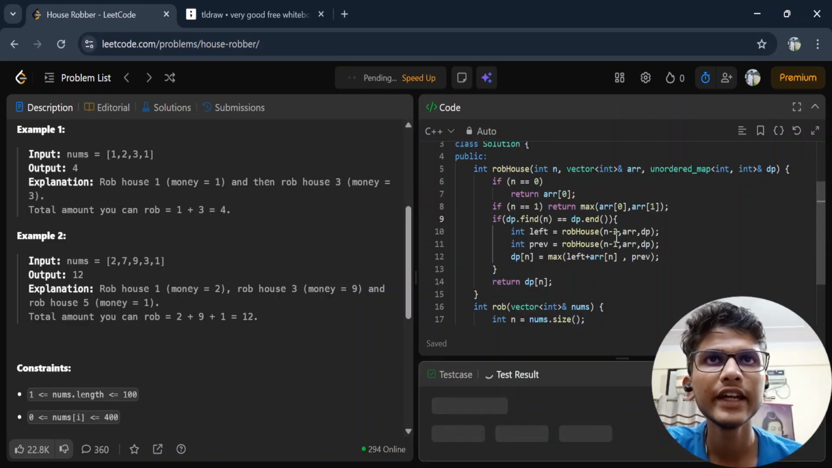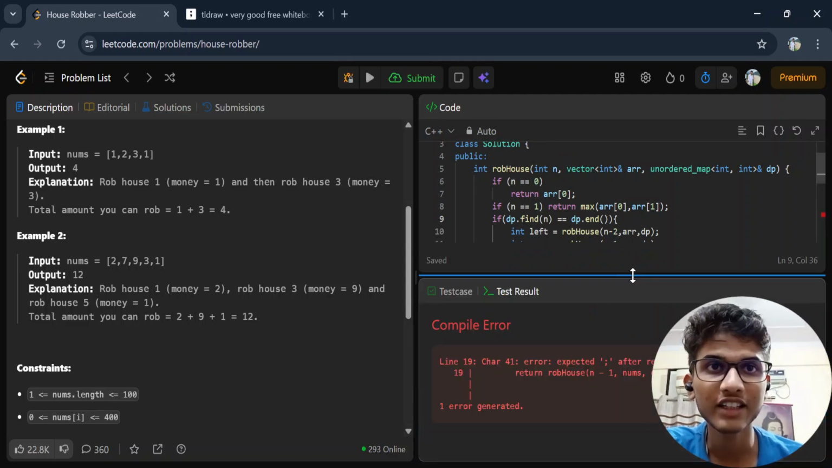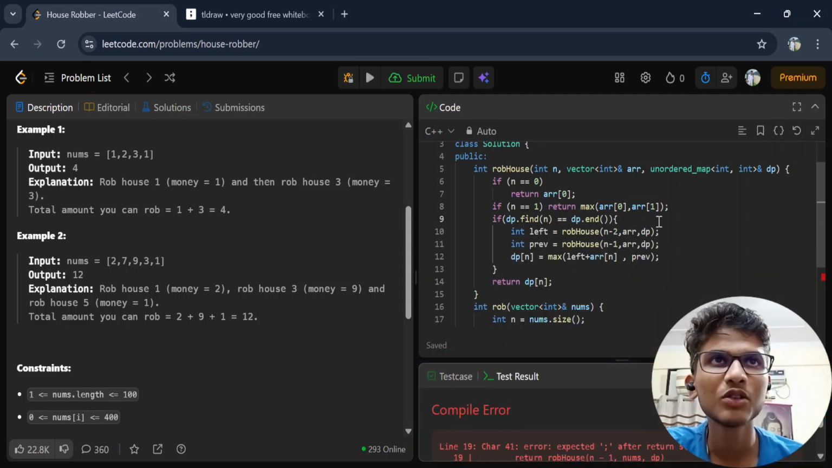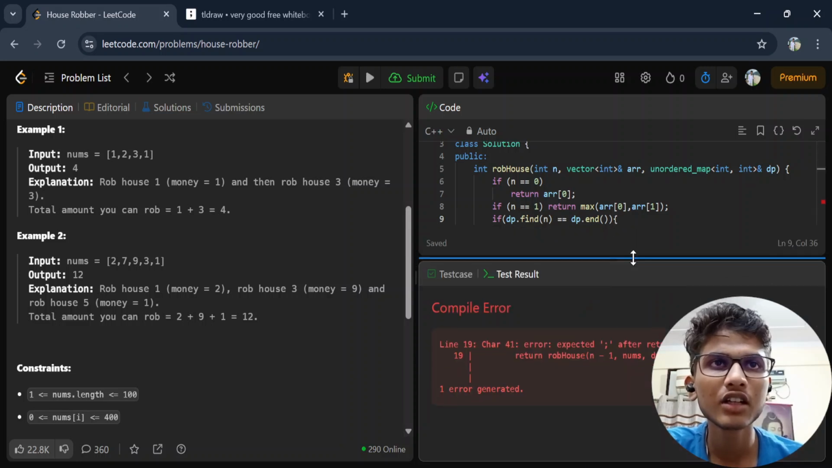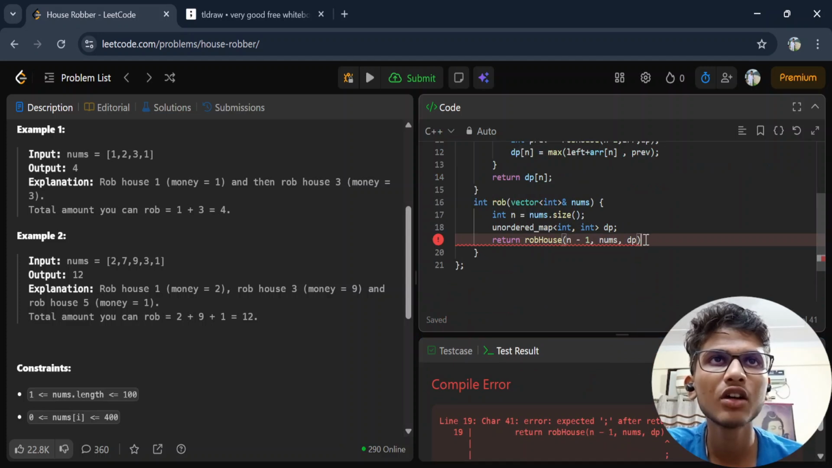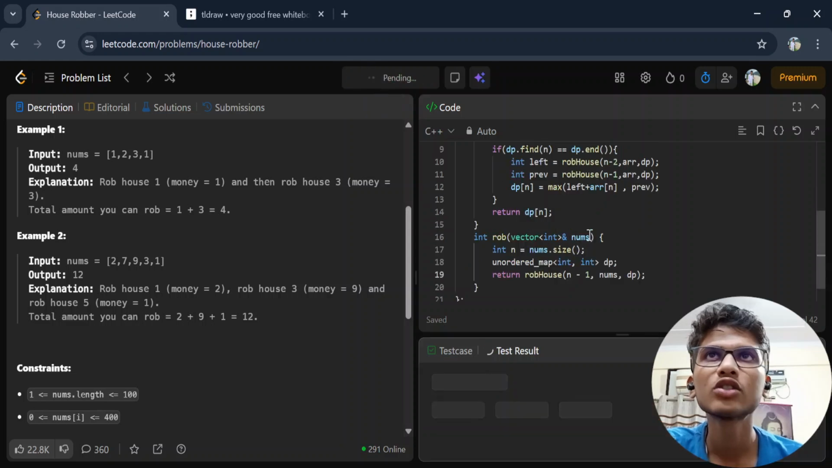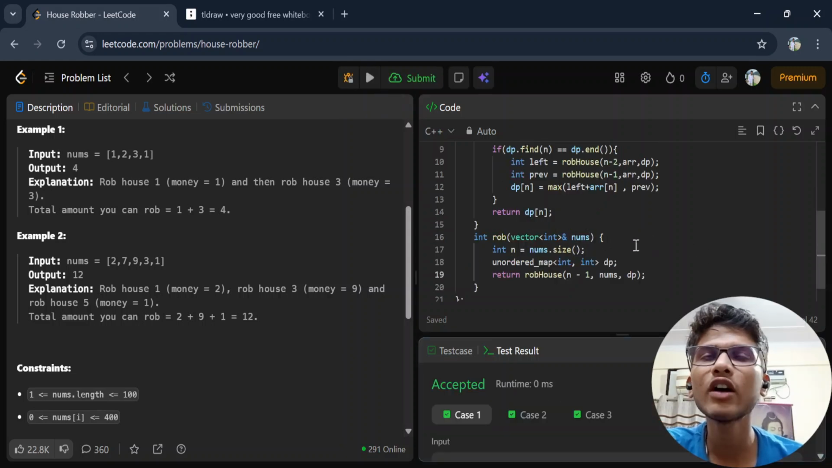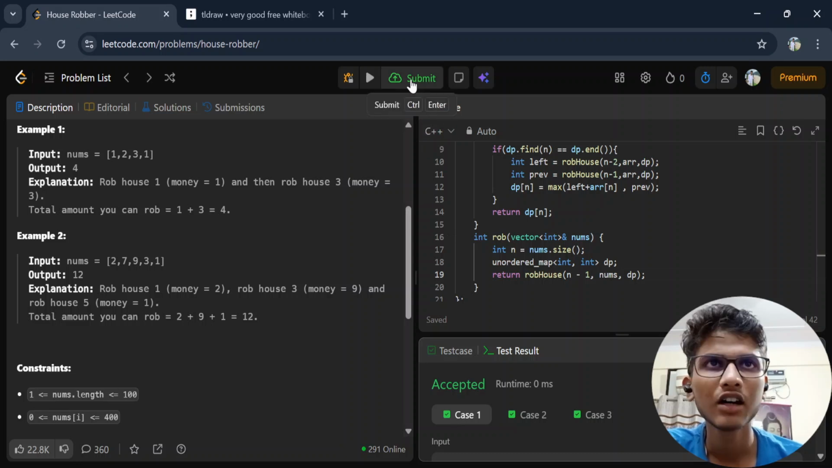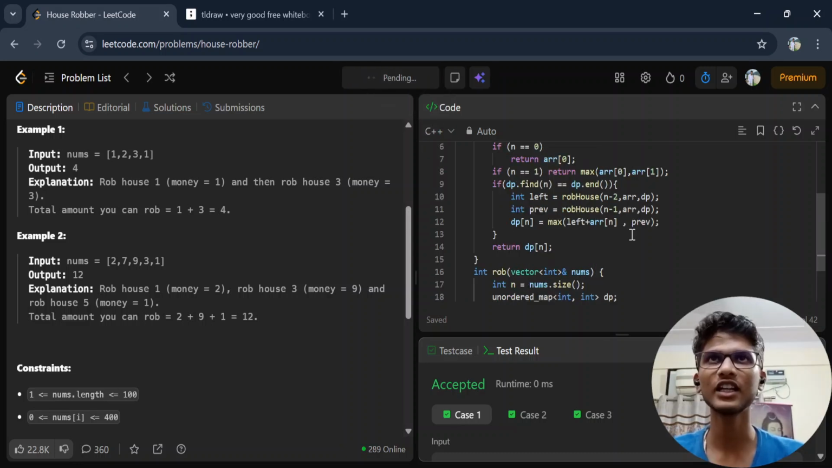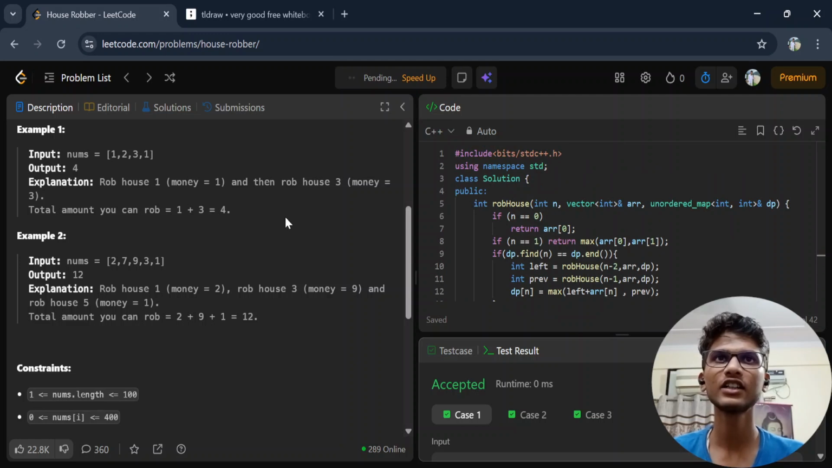So now I think this is good. Okay, an error again. That error is where it returns rob house dp. This was the last line giving the error, so now this code will run. It is giving me the right output, and if I submit it, this should give me the right output.